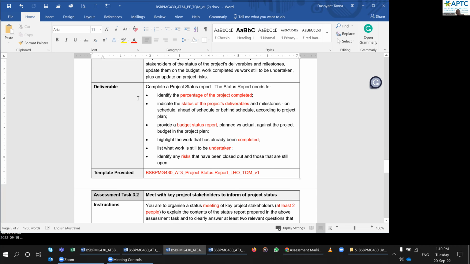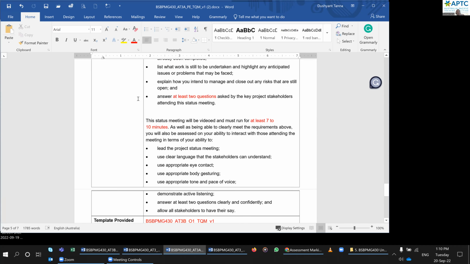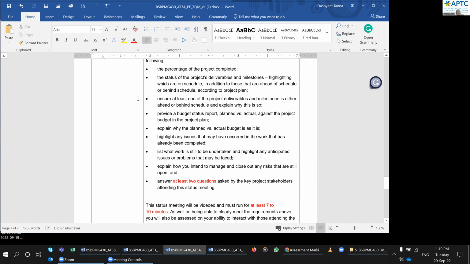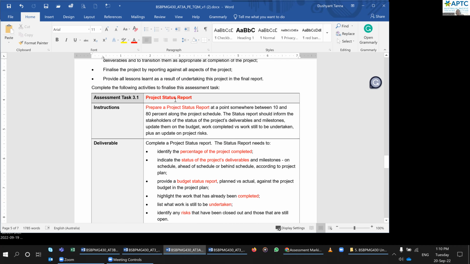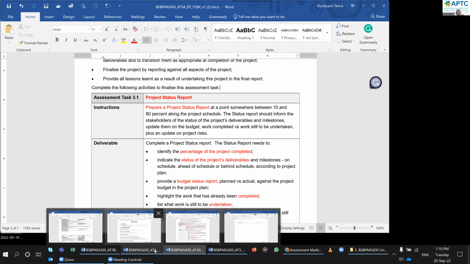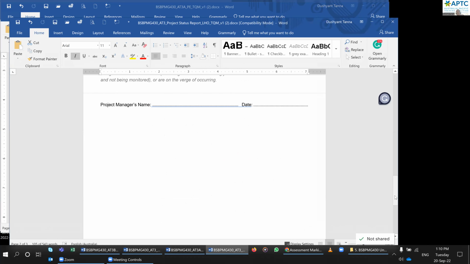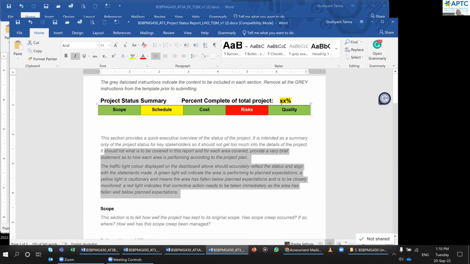So we got 3.1, 3.2, 3.3, just 3. Okay, so let's look at 3.1, project status report. I have already highlighted everything in red, so it will help you to pick up the main points. Prepare a project status report, which is this one? I think it's this one. Yep, project status report. Somewhere between 10 to 80%.